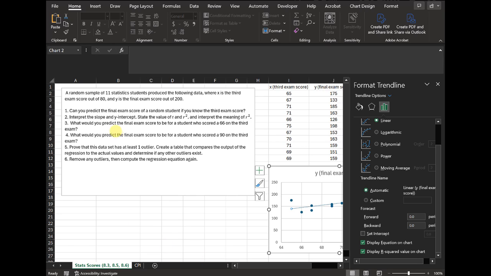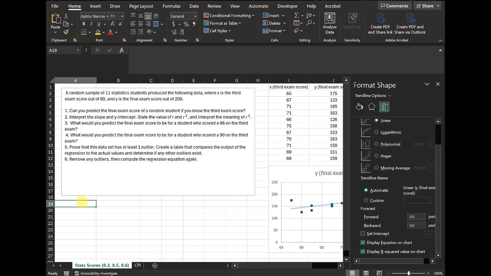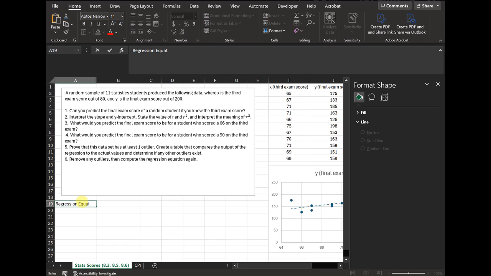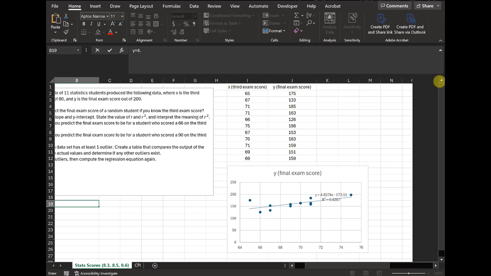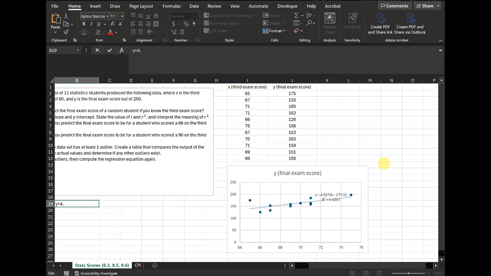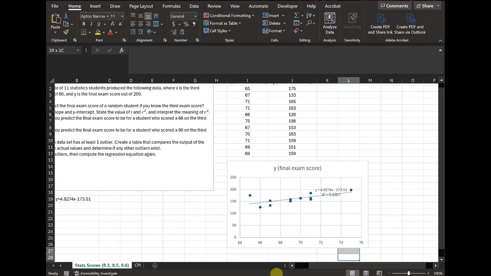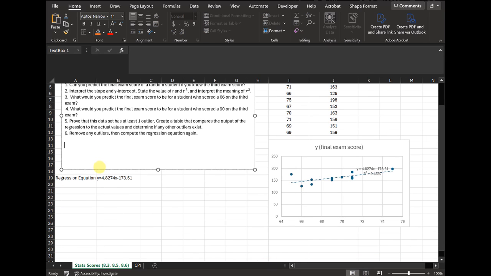I'm going to write out my regression equation so that I don't forget it. It's y equals 4.8274x minus 173.51. So here is my actual regression equation.